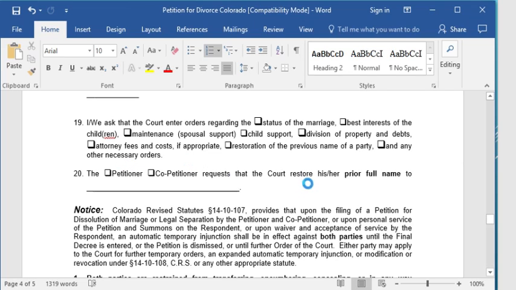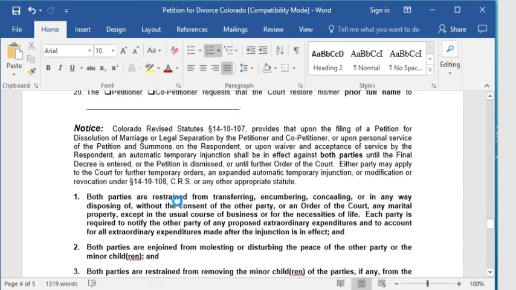If you request restoration of your name, this is usually for the woman. If you changed your name prior, you'll leave that here. But even if you're not sure what you're going to do with this now, you can leave it blank, and you can take care of that when you get to permanent orders. Just because you put this in the petition, it's not set in stone yet. Really, this is just the initiating document that gets you into the court. It preps the court for all the issues that are probably going to come up. But as you go through this process, more issues are certainly going to rise up.